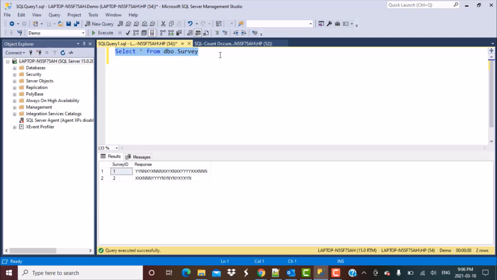So we are going to be working with something like survey data, and I have created a dummy table here called dbo.survey. We have two columns in this table, called survey ID and response. Now for each survey, ideally the response could be yes, that is a Y, a no, that could be an N, or X in our example. So what we have got is the responses, but they are concatenated as a single column. All the responses have been concatenated for a particular survey ID in a single column.